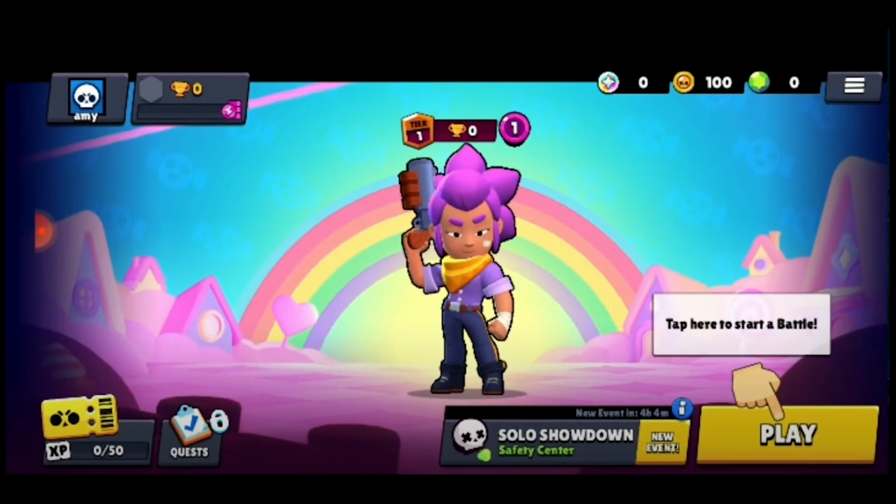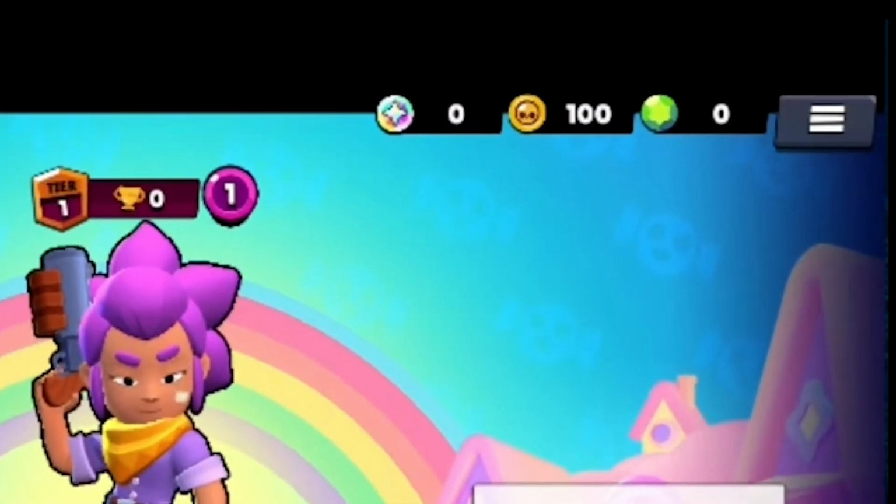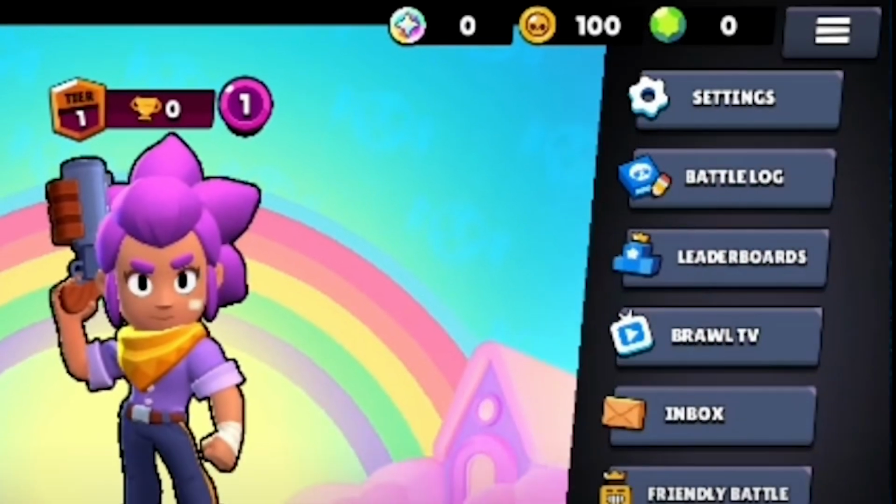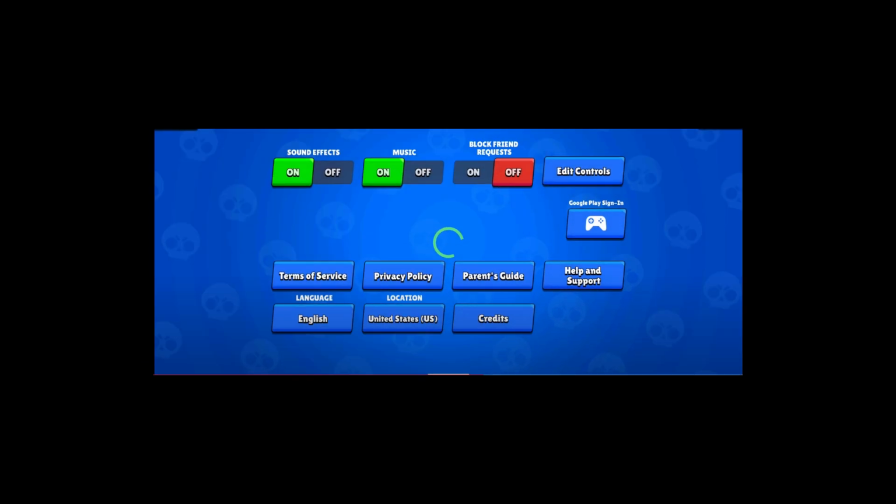Once inside the game, find the menu icon or the three horizontal lines icon in the top right corner of your screen. Tap on it to open the menu. In the menu, select Settings or Gear icon. This will bring up the settings options where you can manage your account and game preferences.